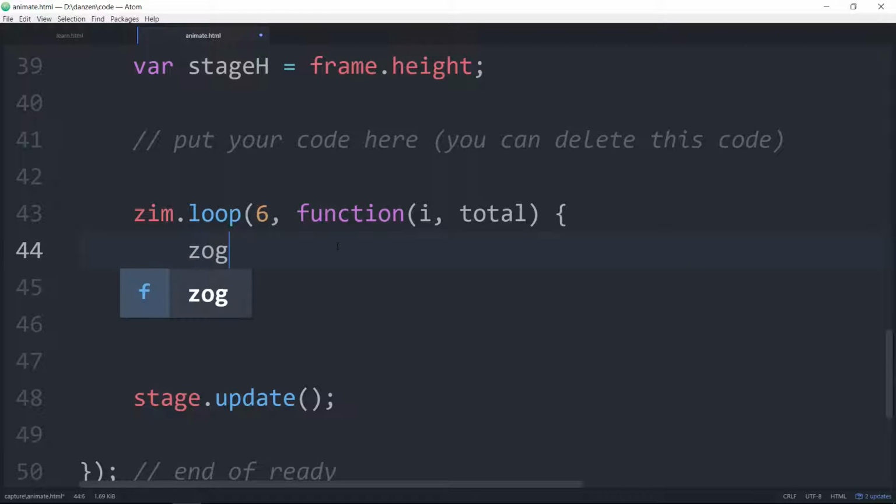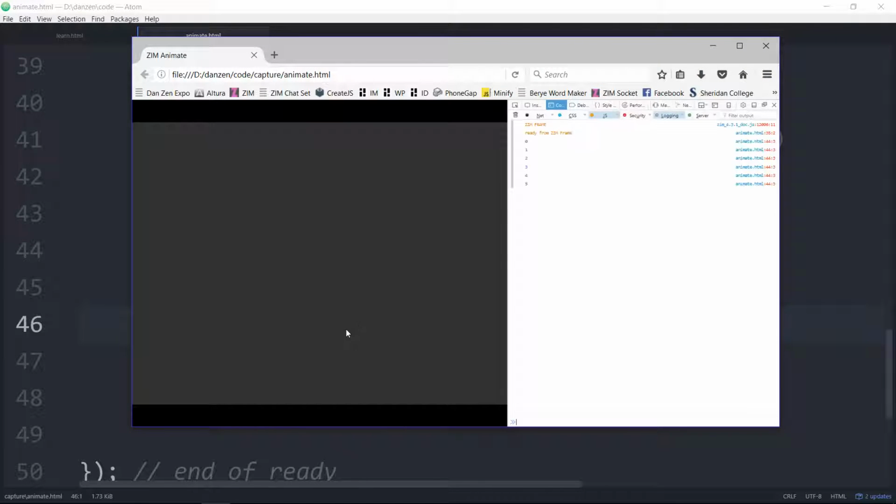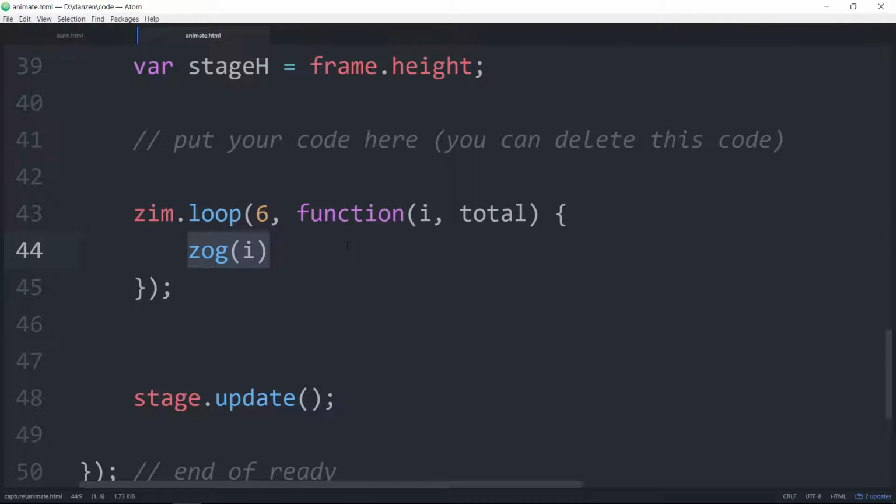Okay, so just to remind ourselves that we're getting an i there. You may not have seen this before. This is a ZIM loop. And we save this and look at it in a browser. And we will have 0 to 5.